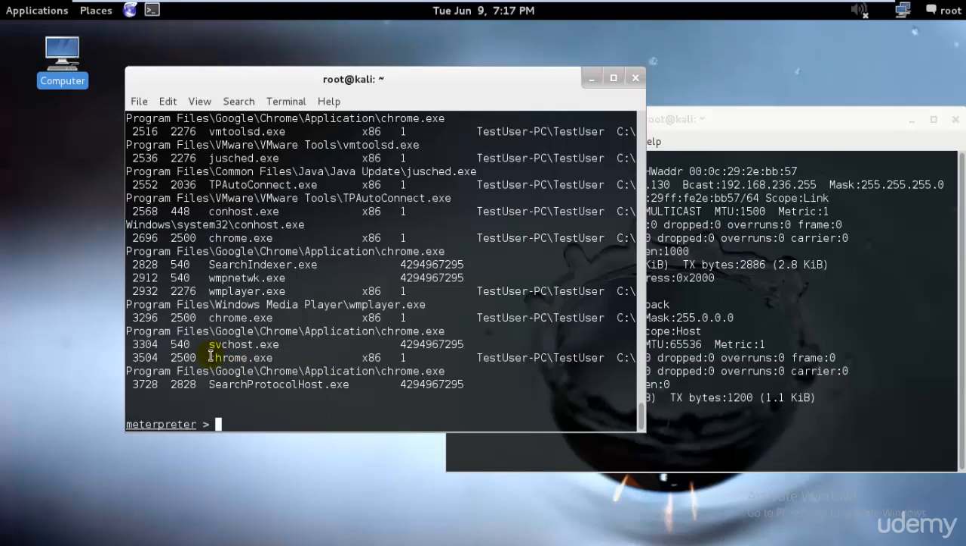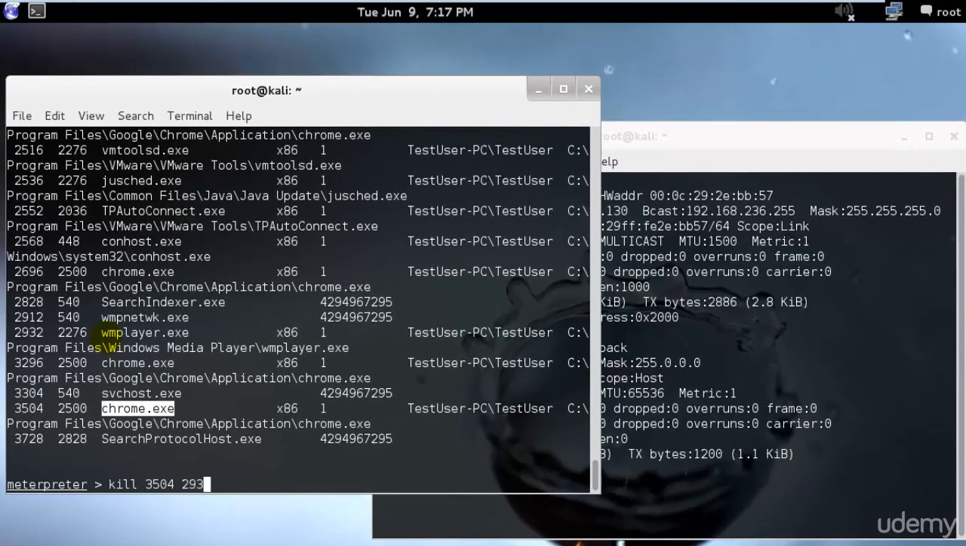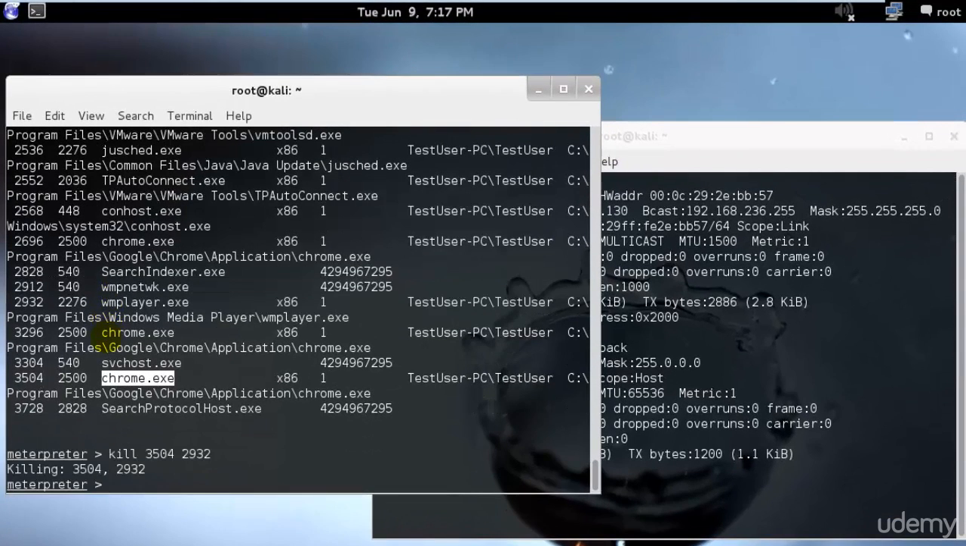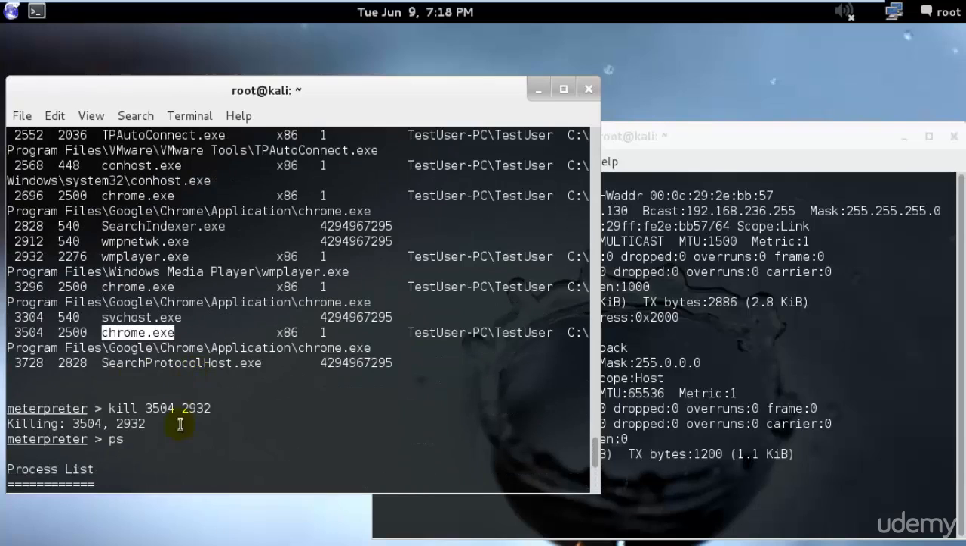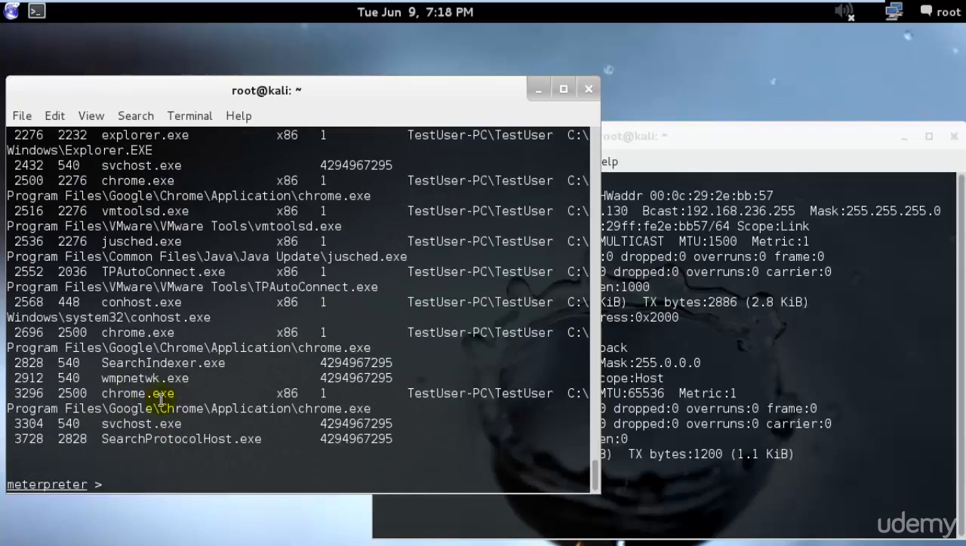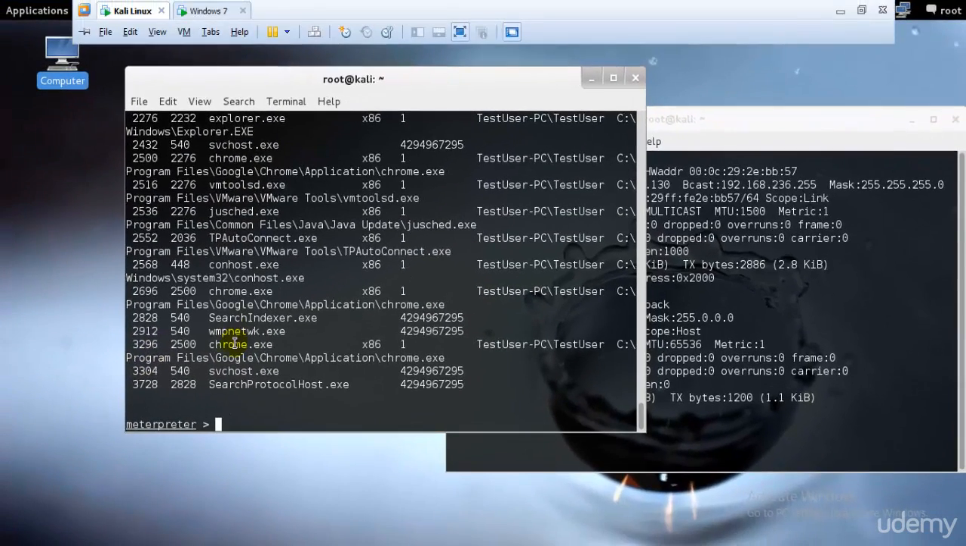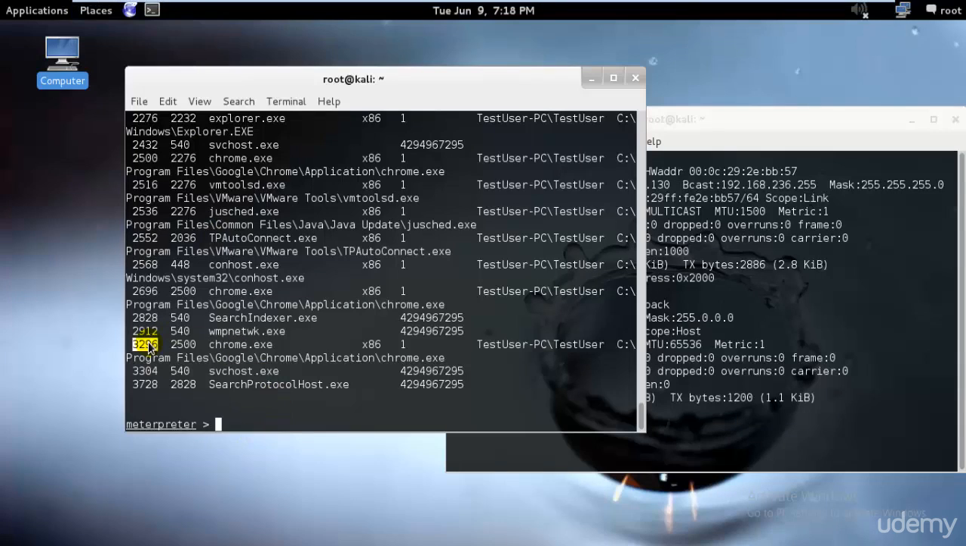So as you can see, I have Chrome over here with 3504 and WM player with 2932. So I can just go ahead and type kill 3504 and 2932. It will go ahead and kill all the processes. And if I go and check PS, as you can see, 2932 was deleted, and 3504 was killed, but one Chrome is still running, so I'll just go ahead and copy it, and I'll go ahead and kill that as well.